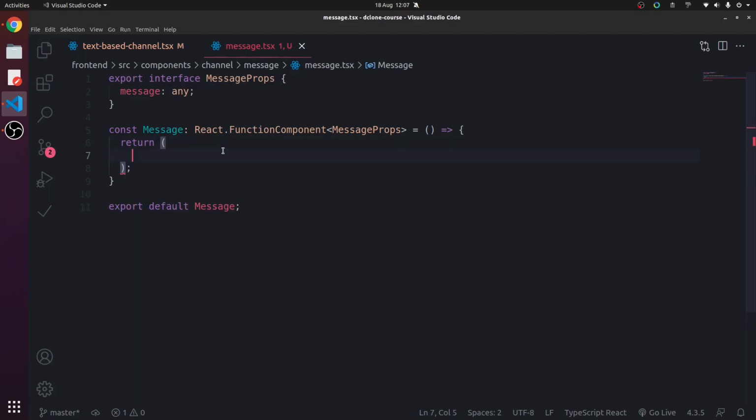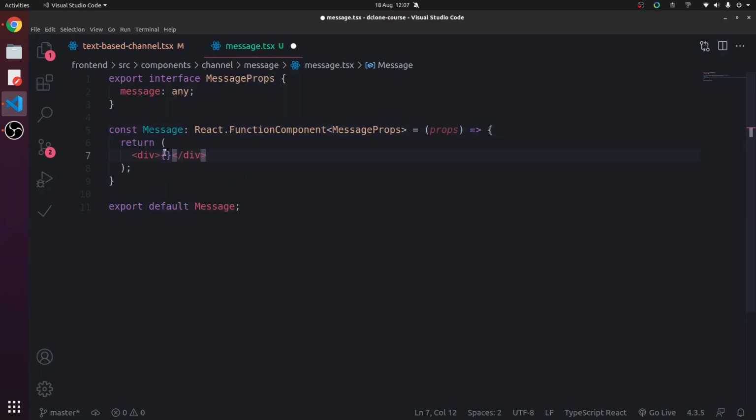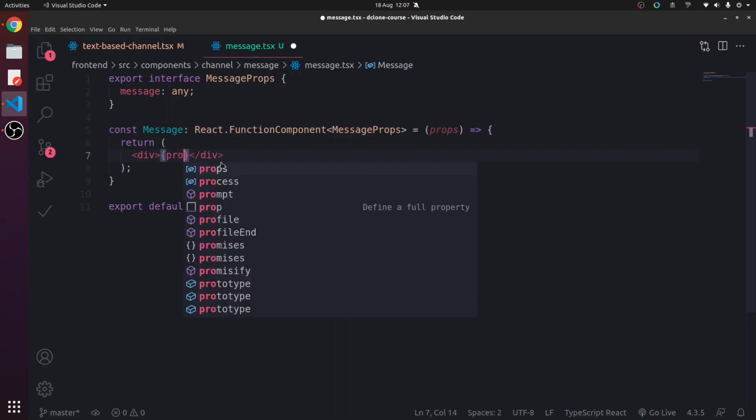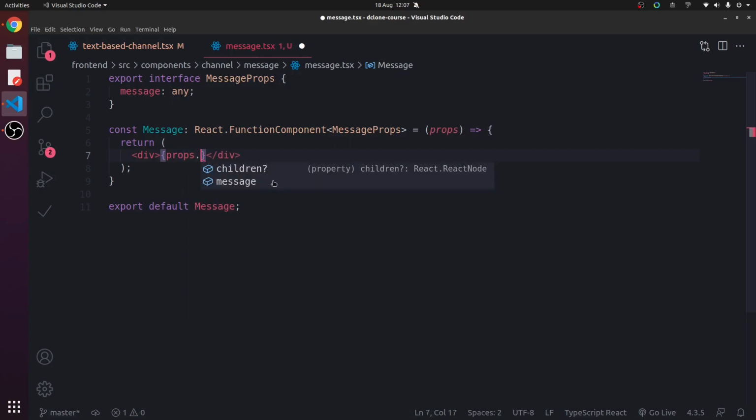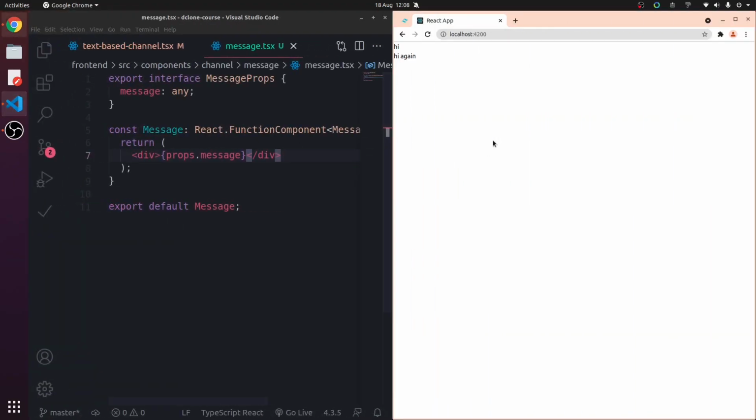Okay, so now we have the message, we can do the same thing, div, and inside this, now when we're using a stateless function component, we actually use this thing called props. We just specify props in the parameters, and then we use curly braces, props.message. Okay, so here we go, we get high and high again, brilliant.